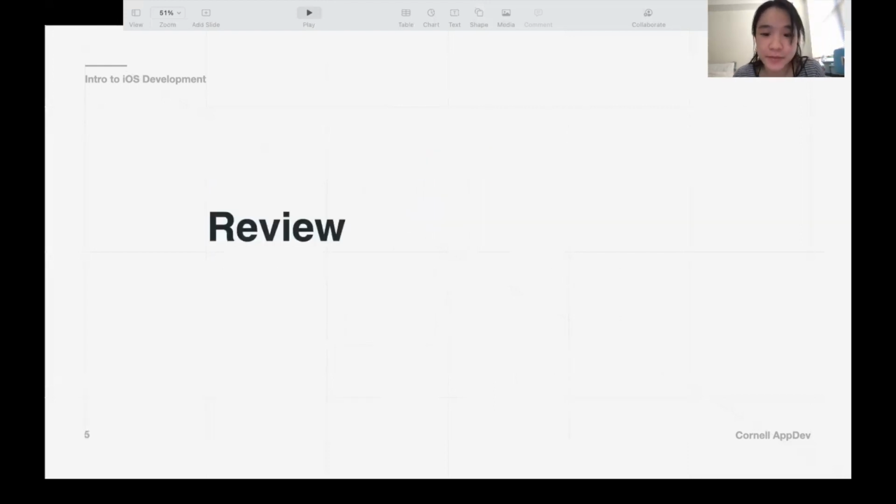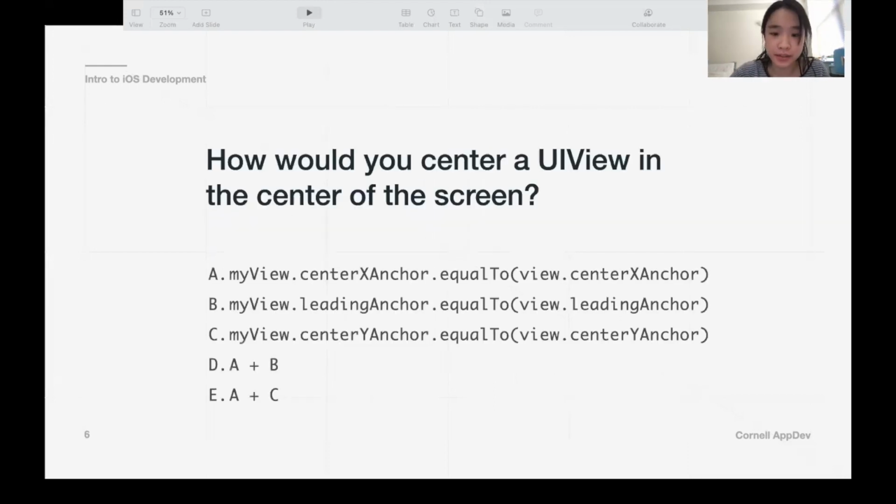All right, so let's review what we learned last week. How would you position a UIView in the center of a screen? In this case, the UIView being myView. I have no idea what you picked, but the answer is E, because A centers my view horizontally and C centers my view vertically. So the combination of the two, A and C, centers my view both horizontally and vertically on our screen.